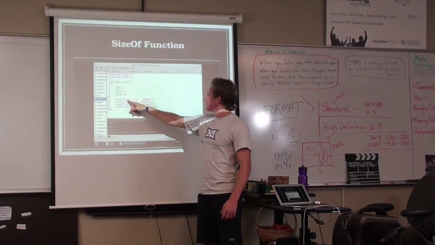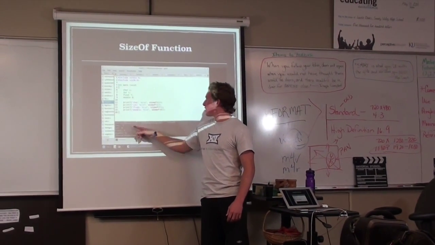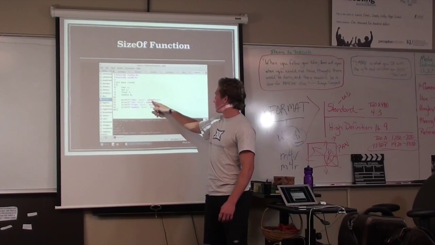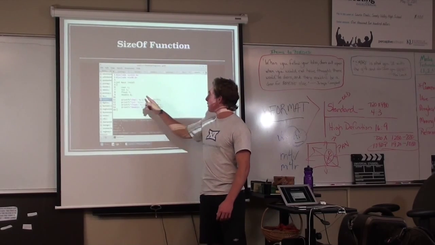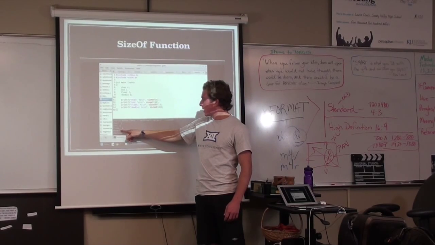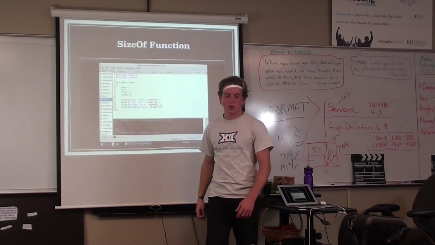So printf, you can see all this down here. And then %i is the placeholder, which goes with the function sizeof. So you can see here, char is the least, int is the second, same with float, and then the double is the largest.